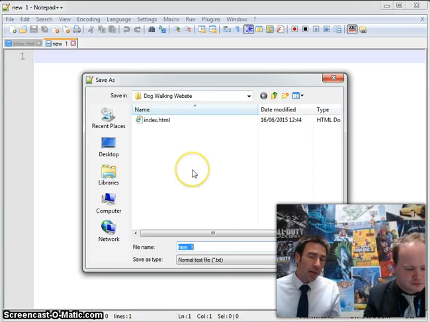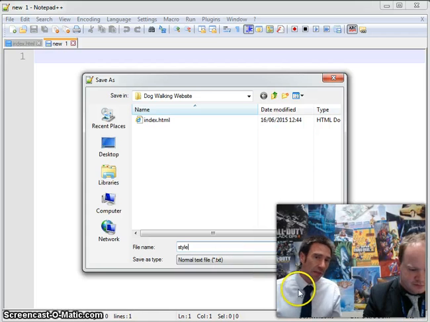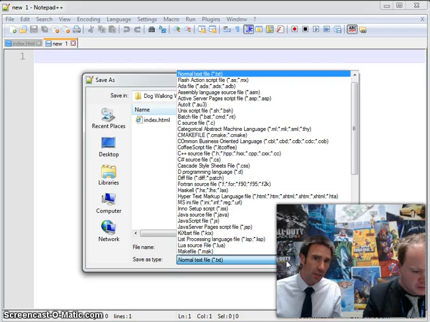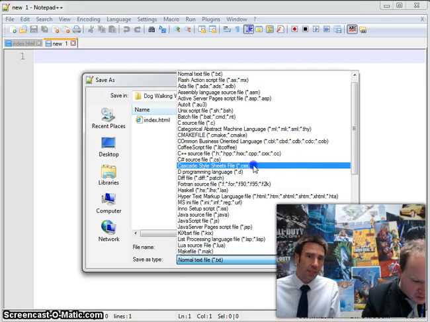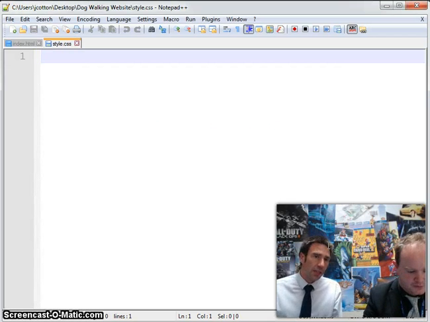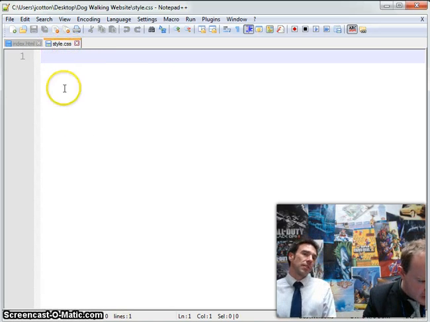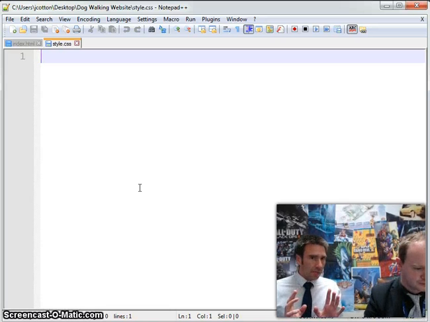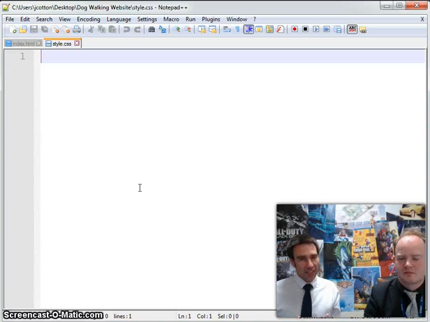Okay, so maybe call it style as a short name for what this is. But you can't press save yet. You've got to click on the file type, which will bring up this enormous list. And one of the options is Cascade Style Sheets. There it is. CSS. So click that one. It's added a .css. So perfect. Press save. There we go. And you should see in the tab title at the top, it says style.css.